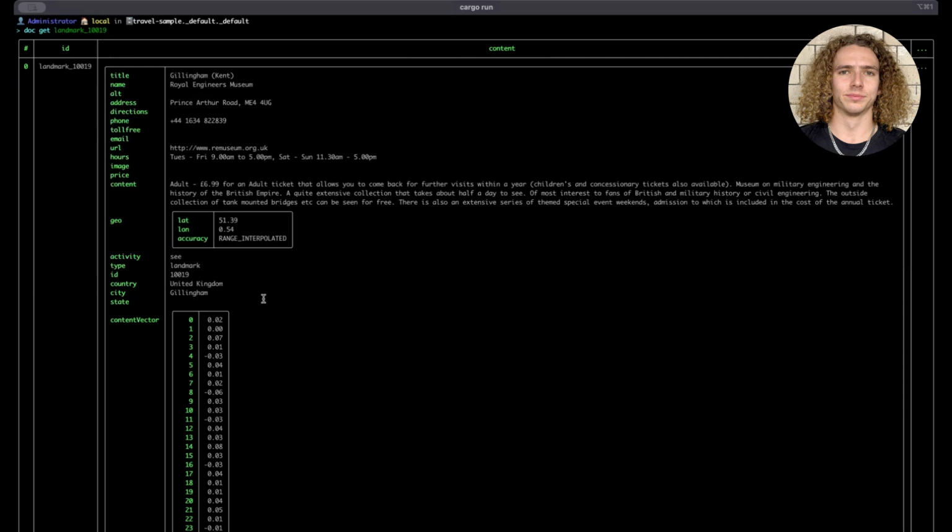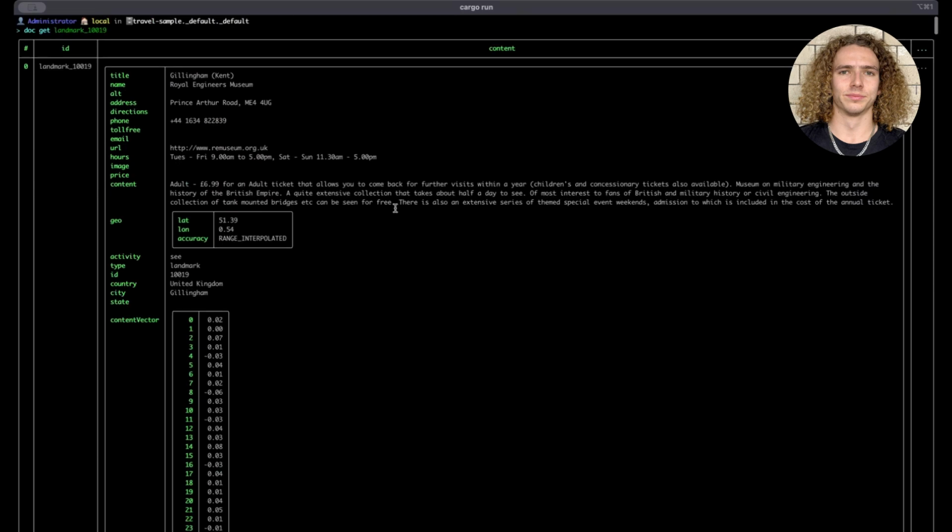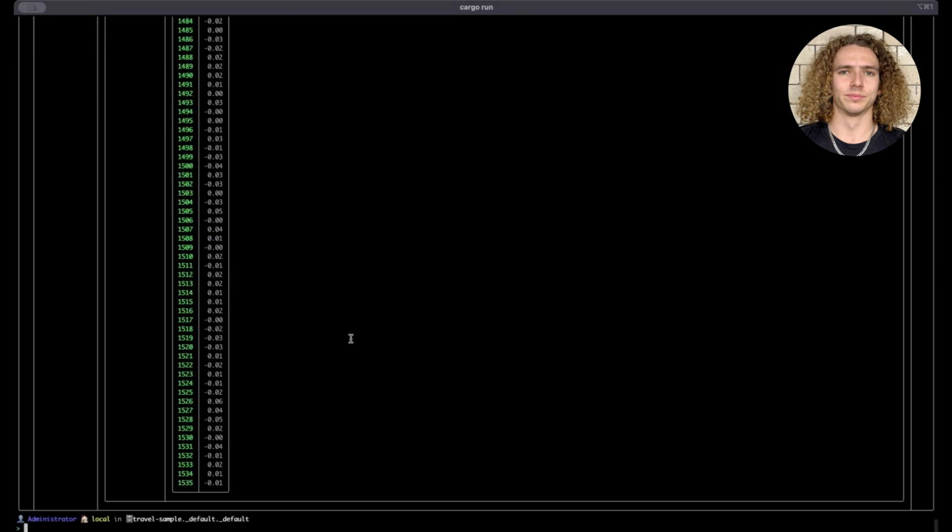So this is just one of the landmark type documents from the travel sample dataset, but it has one additional field that we've added, and that is the content vector field. This content vector contains a vector representation of the content field. The content field is just a textual description of the landmark and what you can do there. And what we've done, using cbsh Shell, is send that off to a LLM and get this embedding, which is a representation of this text. We also enriched all of the landmark documents with similar vectors.